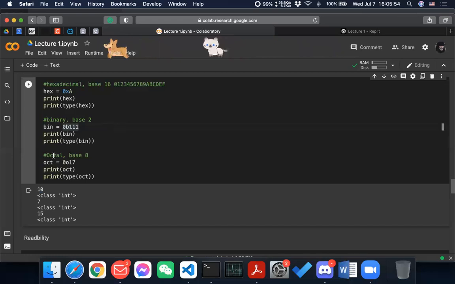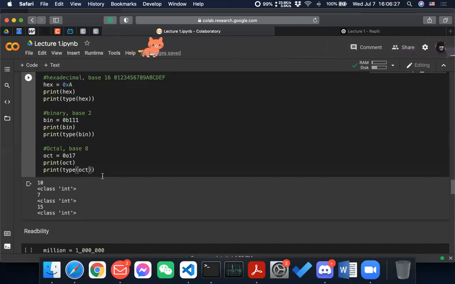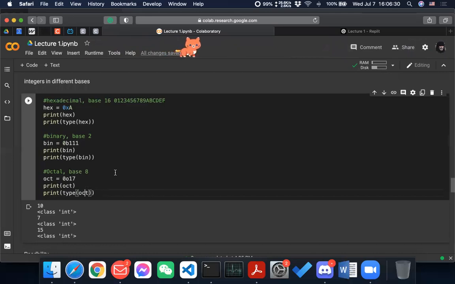Okay, so octo, sorry about that. Octo just means that it is base 8. So OCT equals to 0O. So the prefix of that is 0O, and then 17 in octo just means 8 plus 7. So in this case it is 15 here. And then those are types and its value. Okay, so yeah, that is that for integers in different bases.